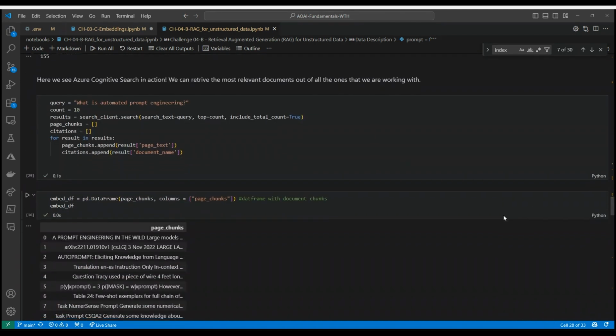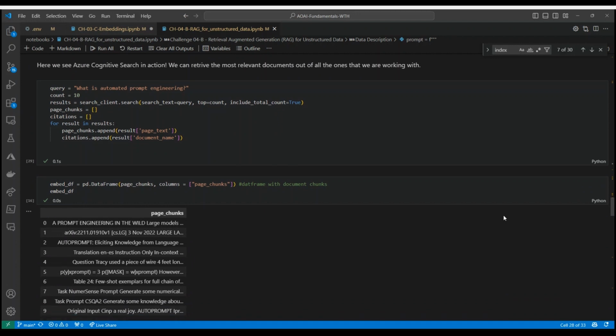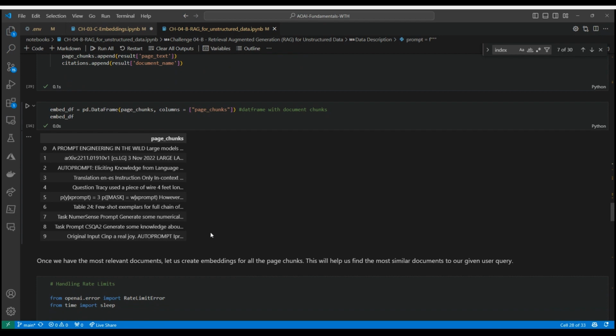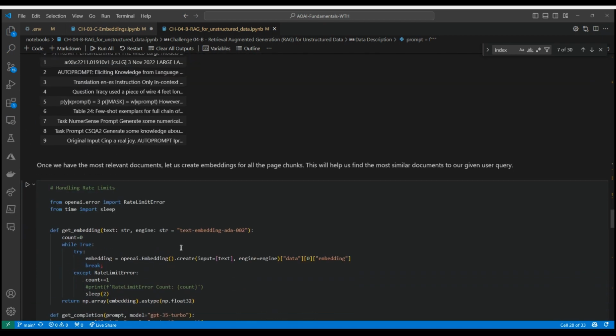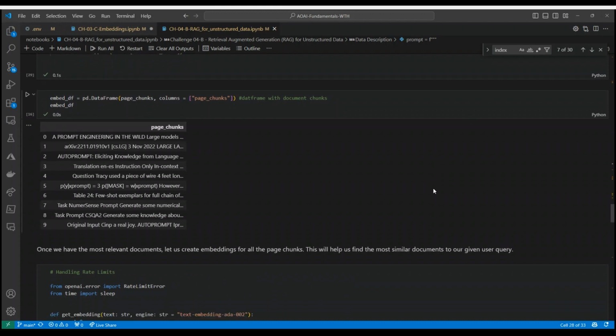Let's check out this first query here, where we limit it to the first 10 different results. So here we're asking, what is automated prompt engineering? We're able to send that to our Azure Search client and receive that in this data frame once we define that. So now we can see 0 to 9, we have different chunks that are useful to us. And now that we have these chunks, we can continue on to embedding.